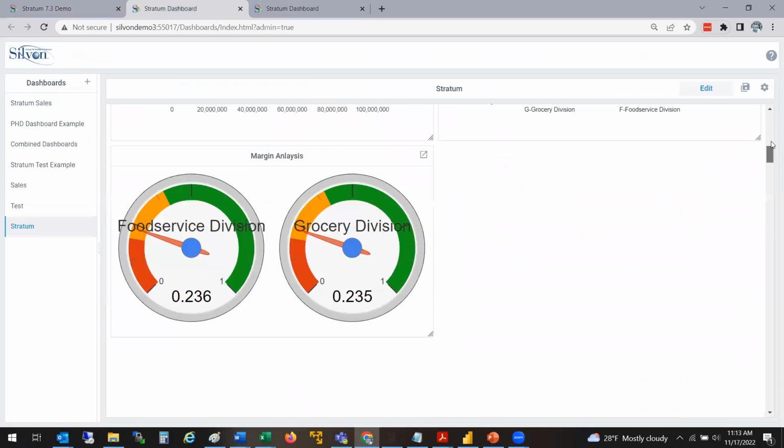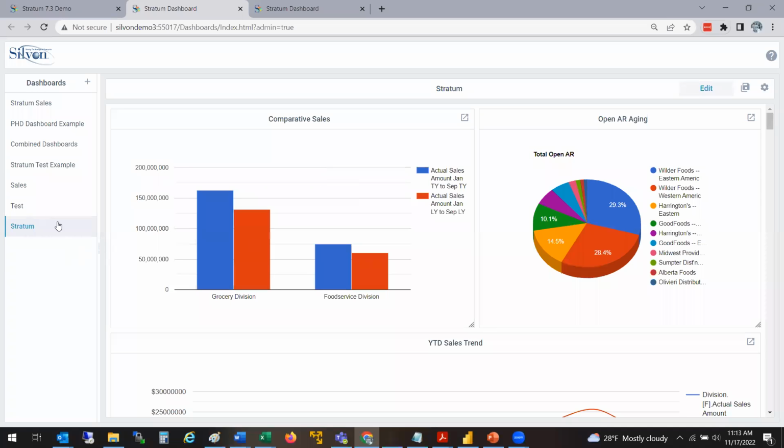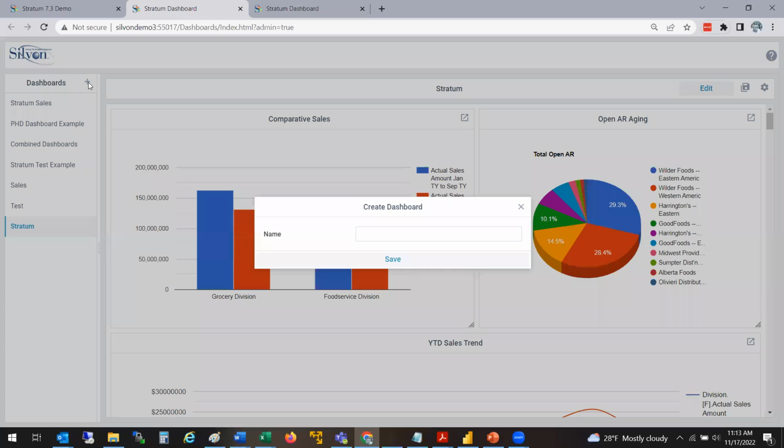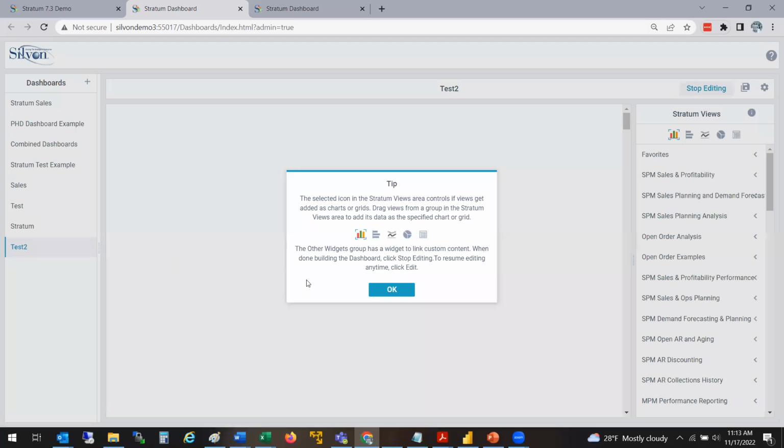I'm not in edit mode yet, so I'm just looking at my dashboard that I've selected here to edit. If I want to create a new one, I can just click on the new dashboard and it prompts me for a name. So if I select test 2, I can then start building a brand new dashboard instead of editing an existing one. Right from the get-go, it tells you what those tips are, or those different areas you want to select for the different types of charts that you want to pursue. You can read through that and click OK when you're done.